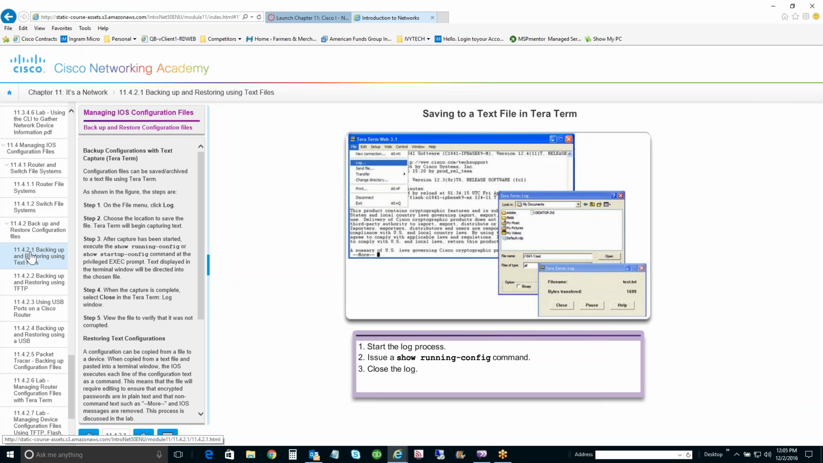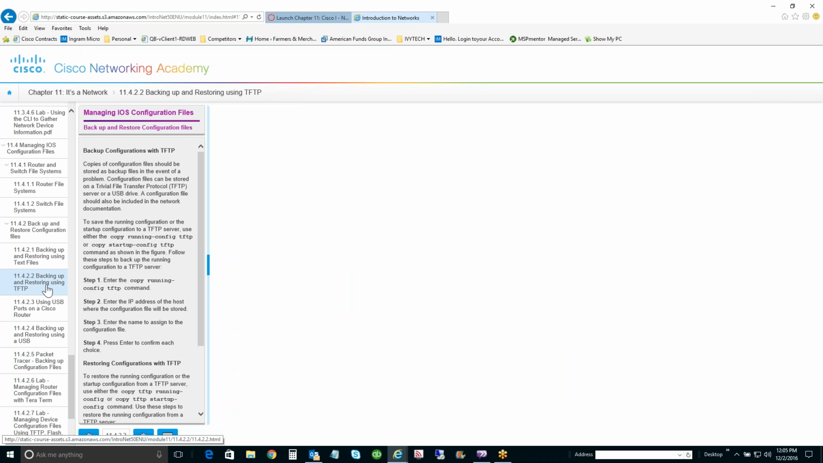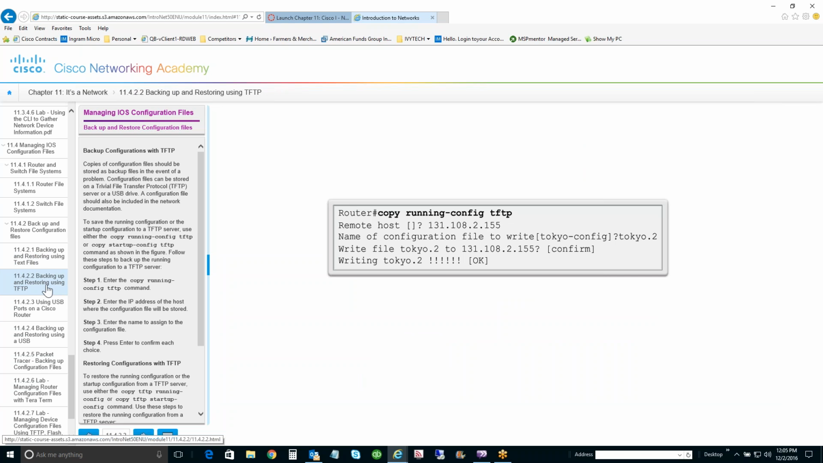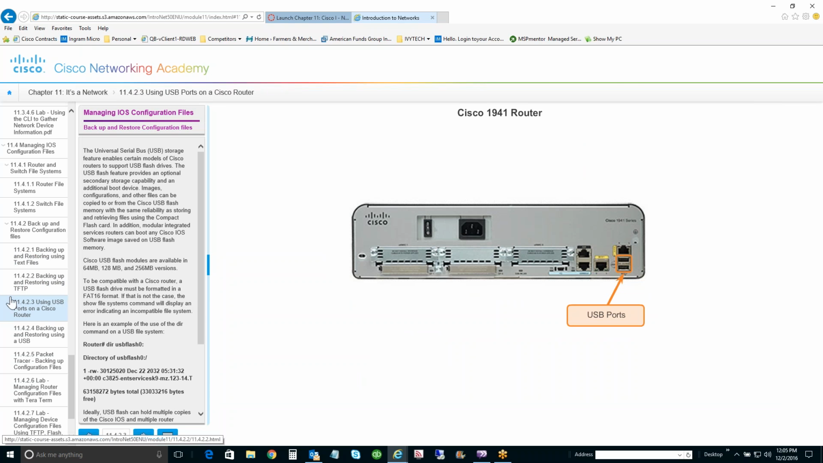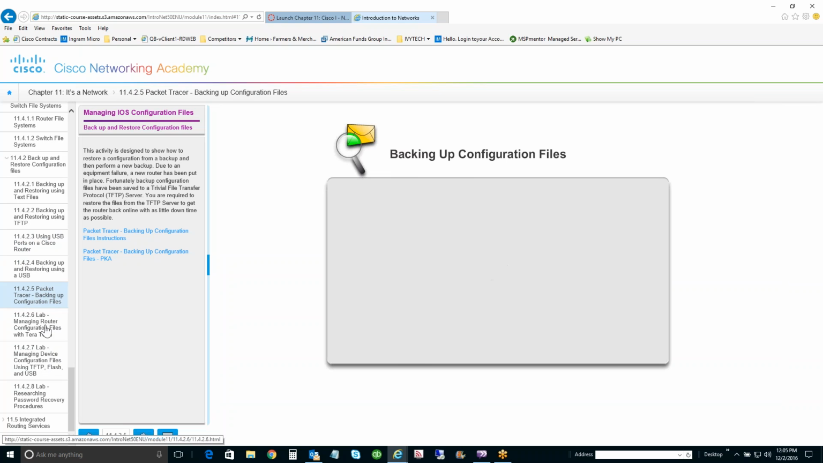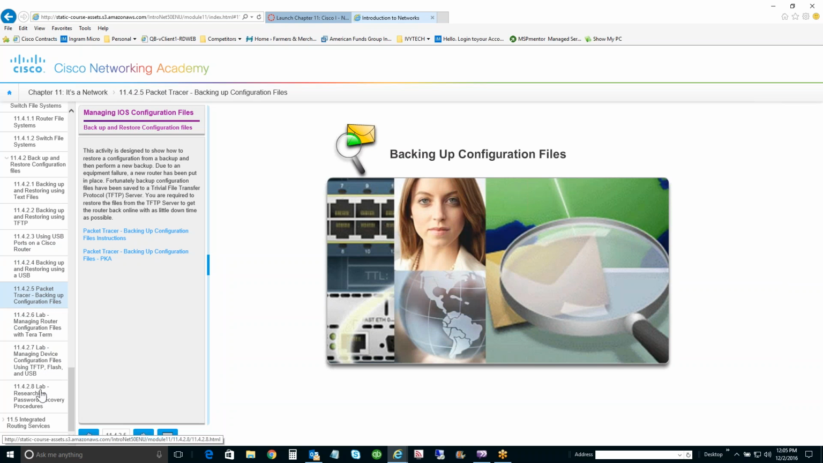They talk about how you can take an output from a terminal session and log it to a file. Backing up and restoring the configuration files themselves using a TFTP server. And using the USB ports on a router to copy your configs to a USB port. I'm not a big fan of using that, but it can be done. So there's a packet tracer on backing up configuration files and that sort of thing, and then some other labs as well.